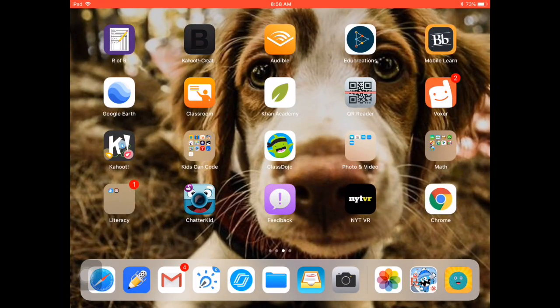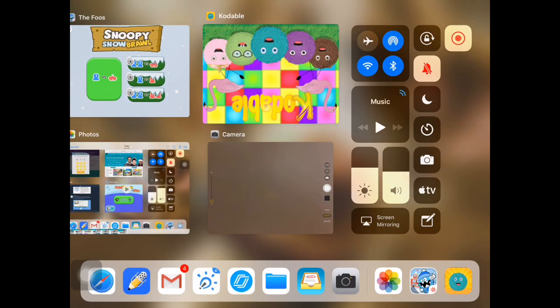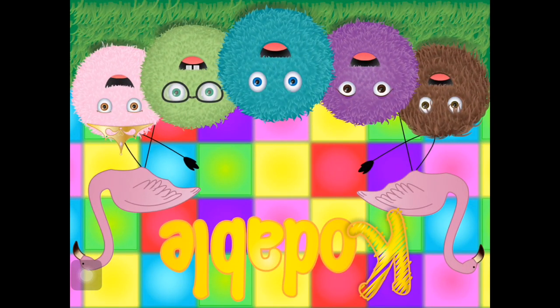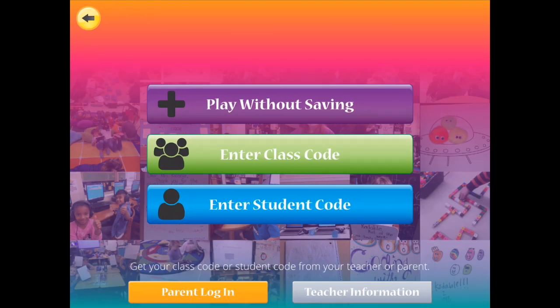We'll have Codable. And with Codable, your students are going to log in. So remember, you would have had to have set up this on your computer first. But you could also play without saving.